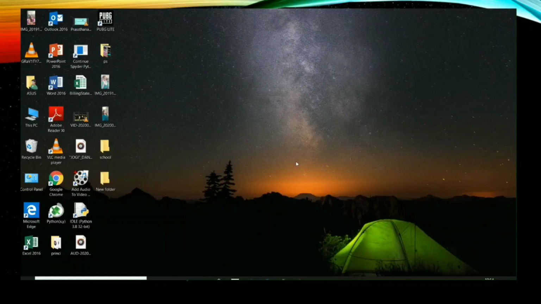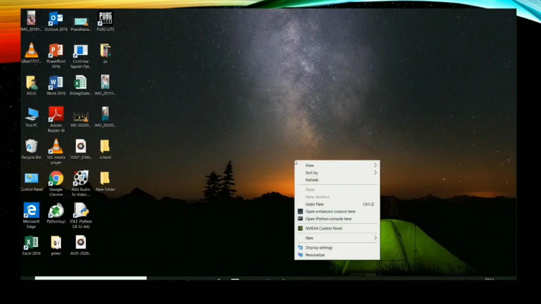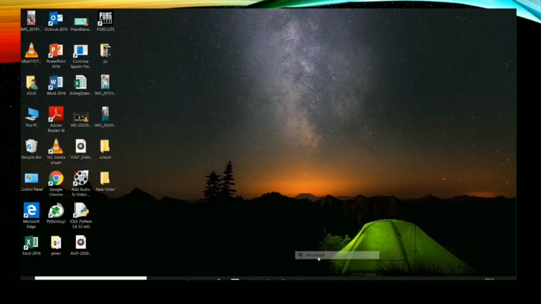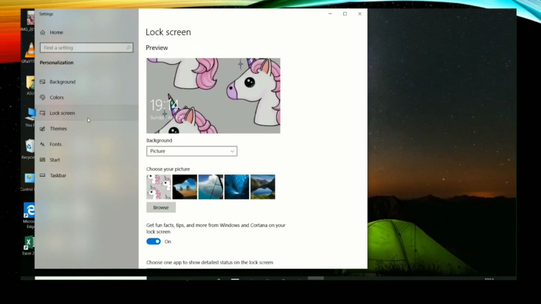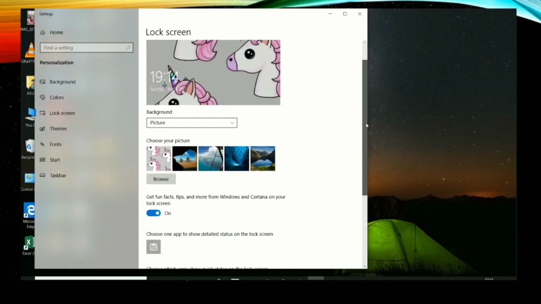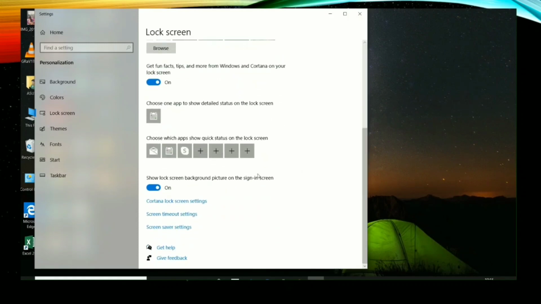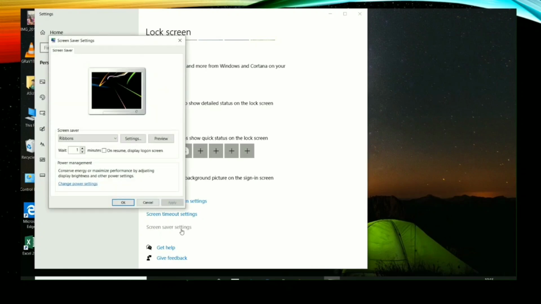We have to open Personalize, right click, Personalize, but now we have to select Lock screen from this side, because screensaver works as a lock screen, so I have selected Lock screen. After selecting Lock screen, you can see you have to scroll down and choose Screensaver settings. This link you have to choose. After clicking on this link, this window appears.